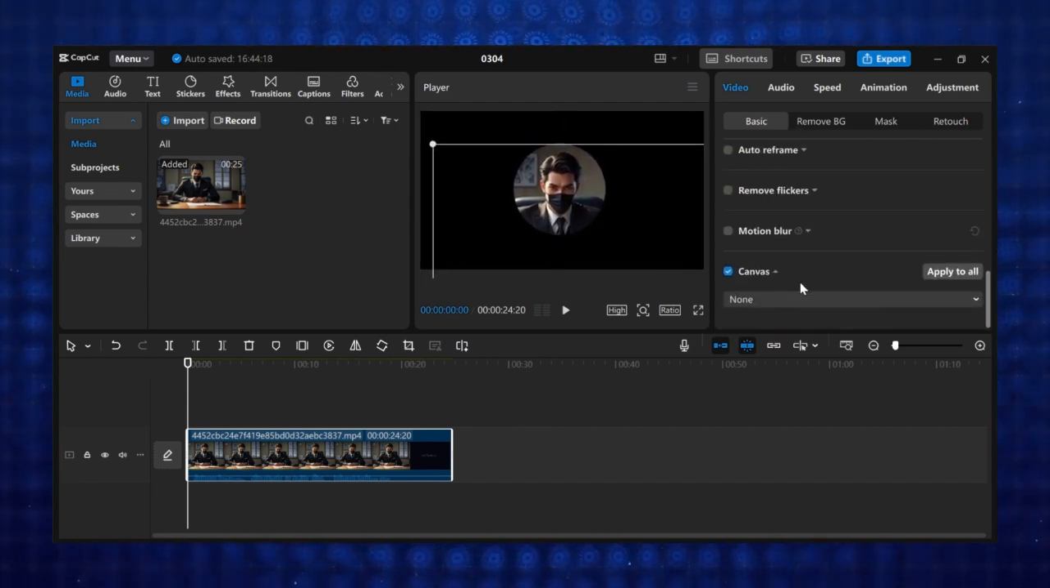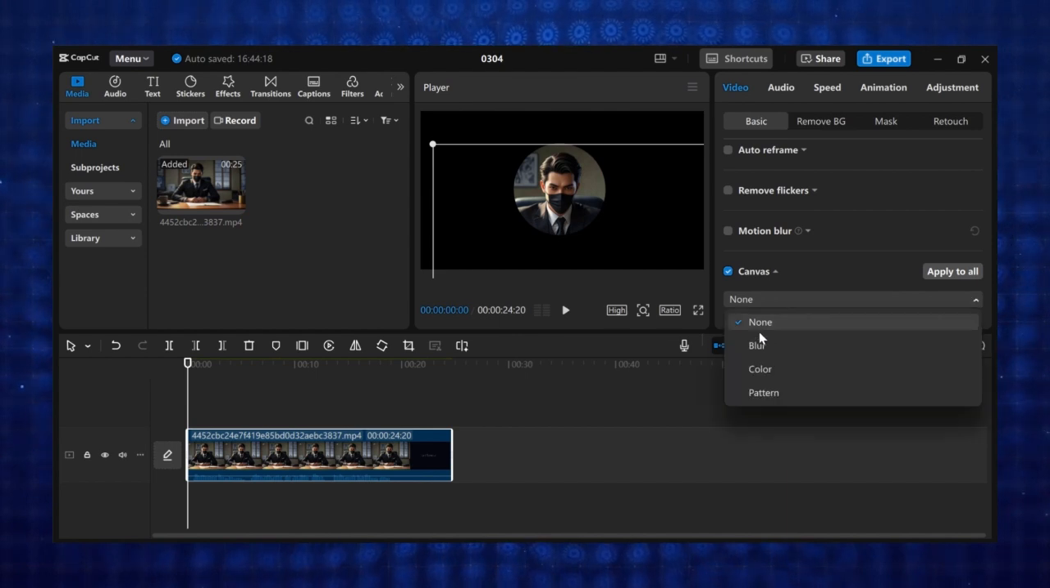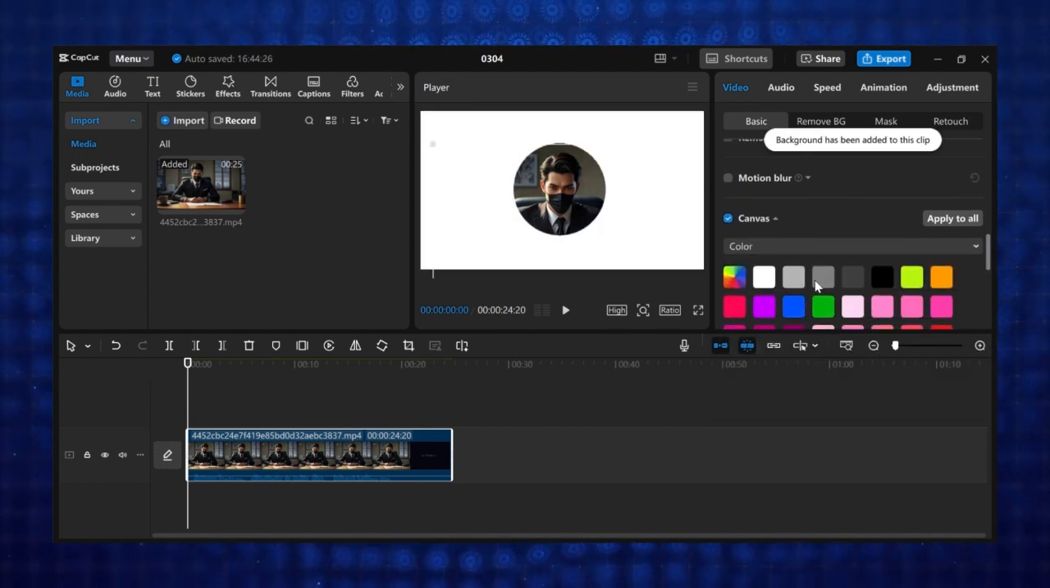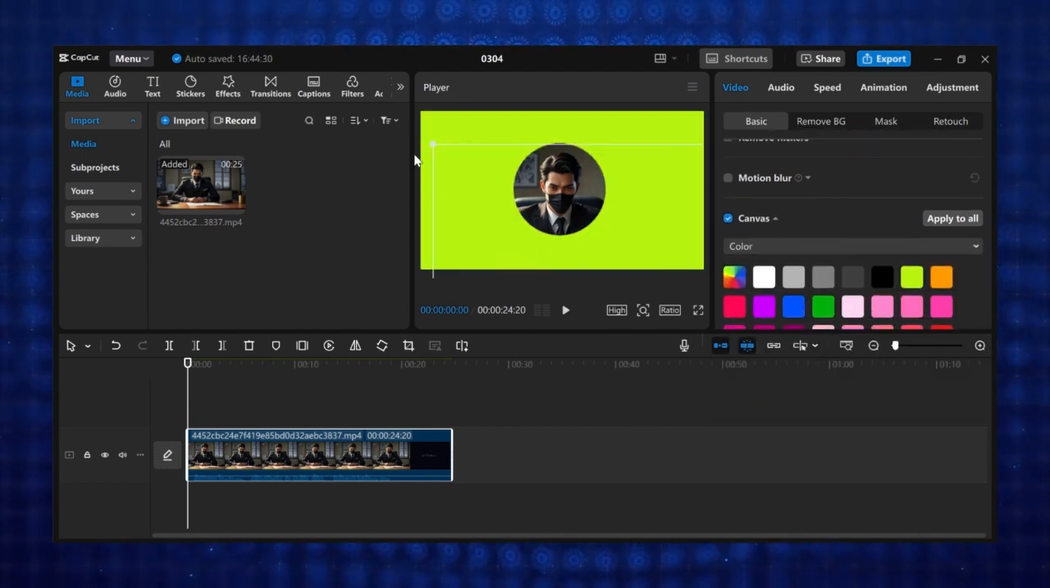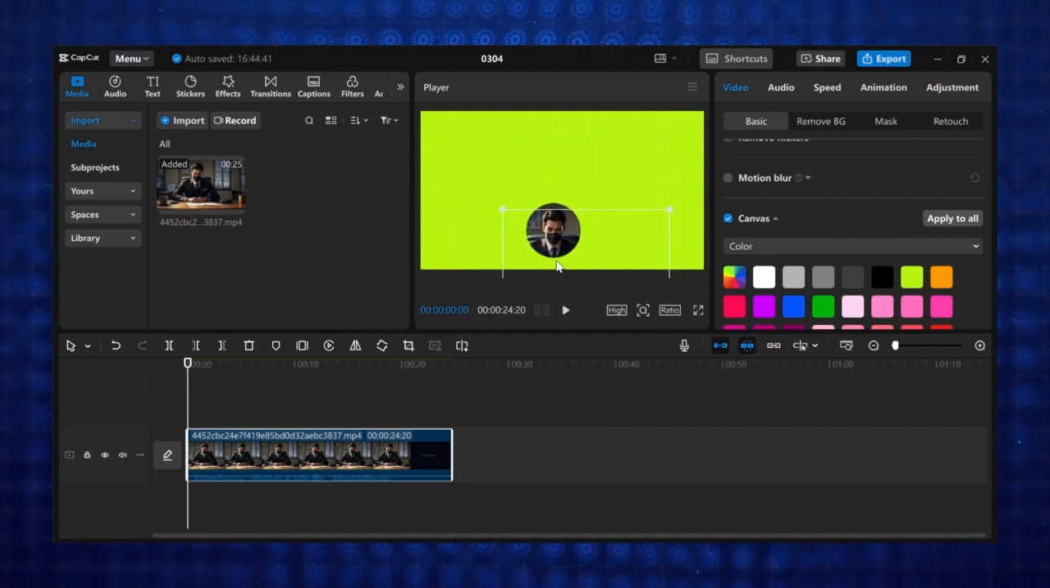Now scroll to Canvas, select the drop-down menu and select Color, and you can use any color you want. Now you can resize the footage and place it at anywhere you want.